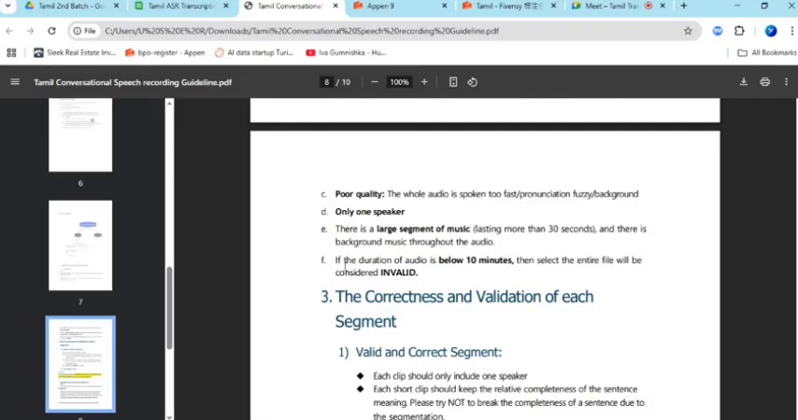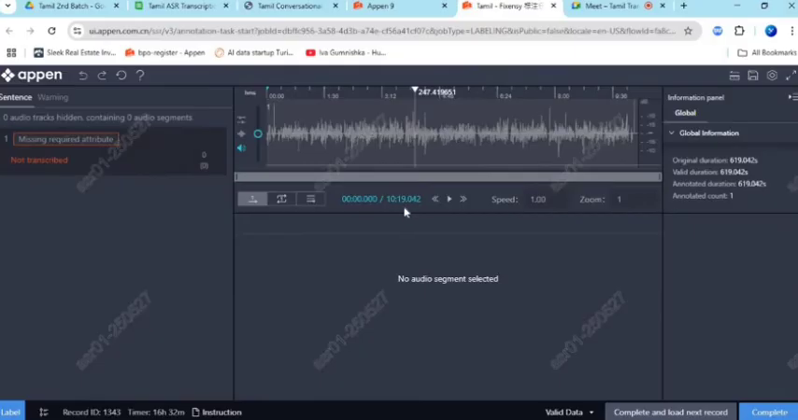And the sixth point is that if the duration of this audio clip is below 10 minutes, then select the entire file as invalid. So how can you know the total duration of this audio clip? Look here, 10 minutes and 19 seconds. If it is below 10 minutes, then you have to choose invalid for this entire file and go for the next.